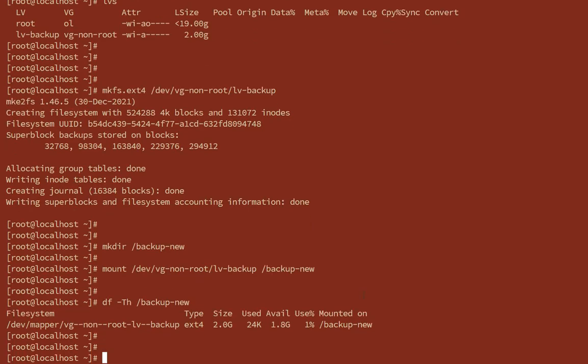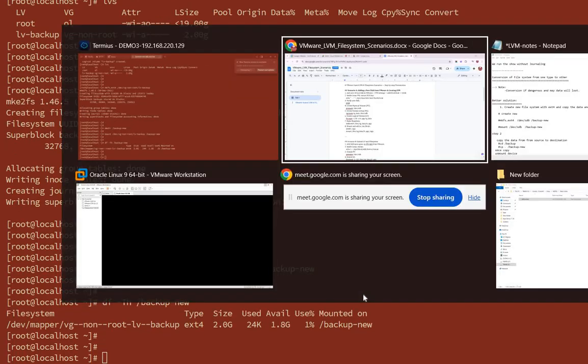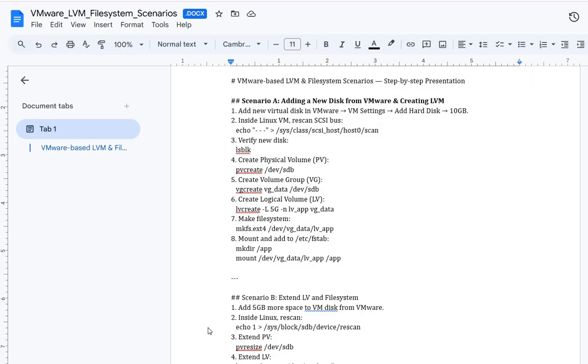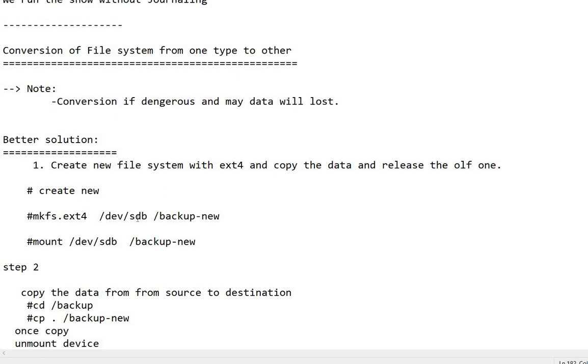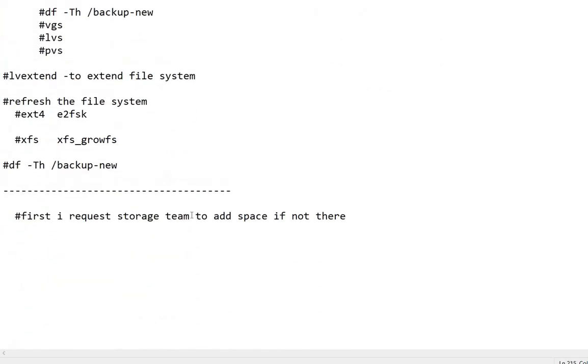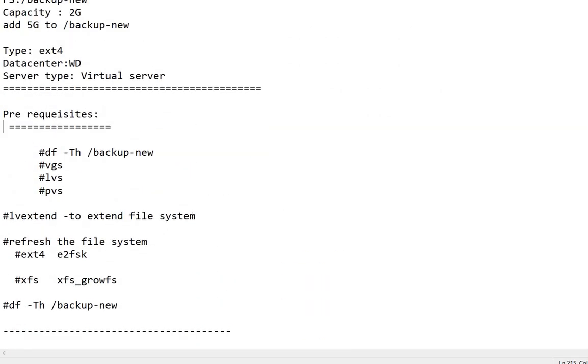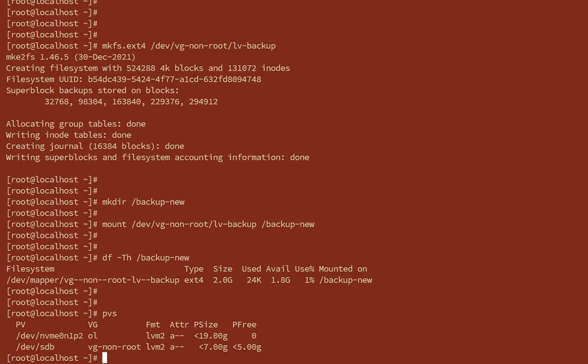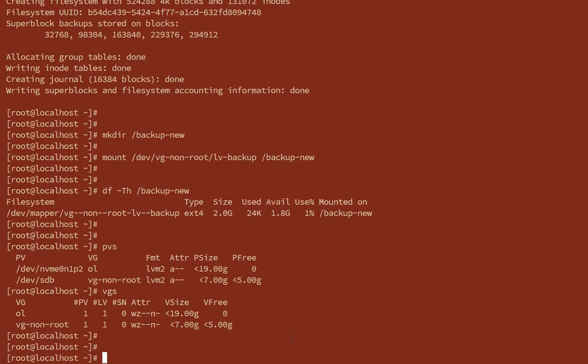Now we will come back to the requirement. Right now the capacity is 2 GB. The client said that we want to extend 5 more GB for this particular file system. How are we going to extend? We are going to first validate that we have space, we have 5 GB available in the VG.